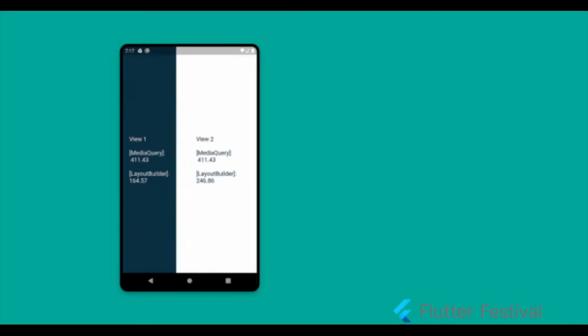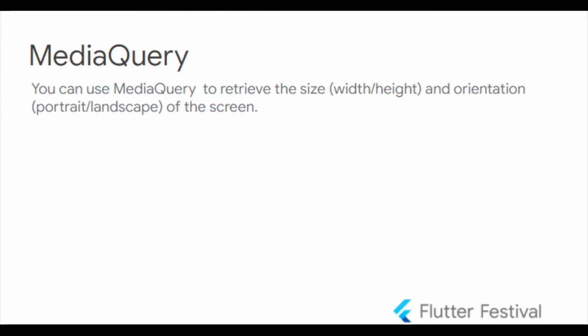4.57 is the size of the LayoutBuilder for that particular widget, and for view 2 also. So we'll be using LayoutBuilder for customizing different designs. For example, if I change the screen size, I can add custom conditions so that the user can make changes.